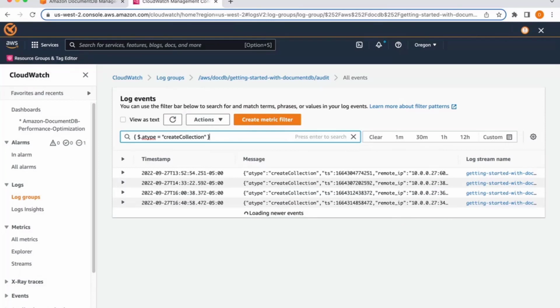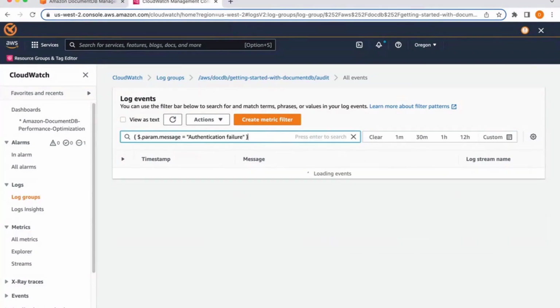Another thing I can do is search for this authentication failure example that we saw on the slides.